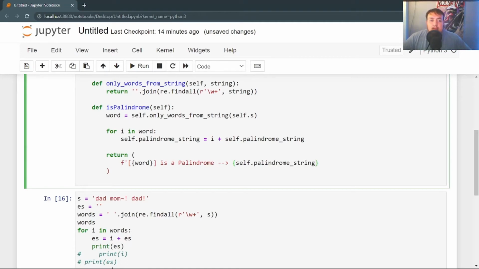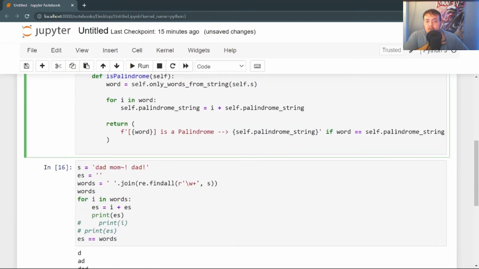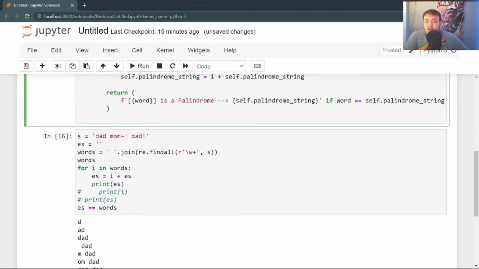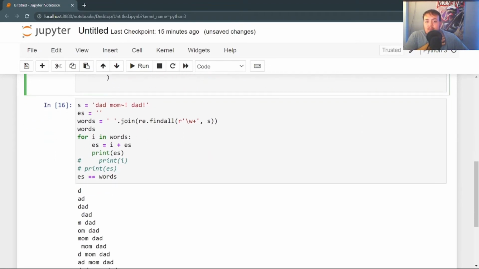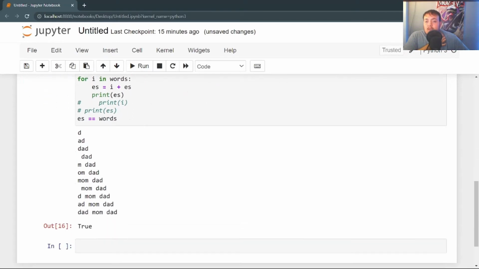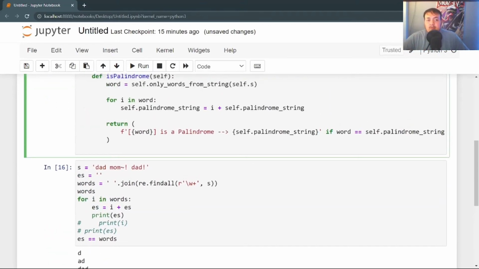string, and we're going to close this, and we're going to say if word is equal to self dot palindrome string. So this is pretty much an if statement, and then we're returning this if it is true. So if the word is equal to self palindrome string, return the word is a palindrome and return the backwards one. So it's the same thing here. We did that, so now we're saying if the original string is equal to the new string, return true. But you'll see why we do it this way.